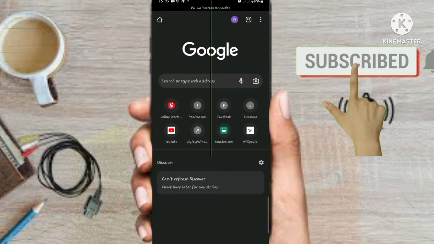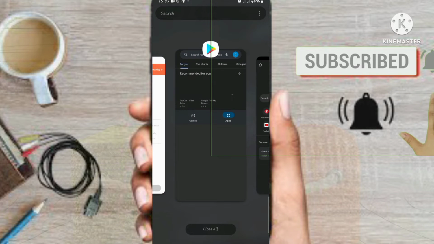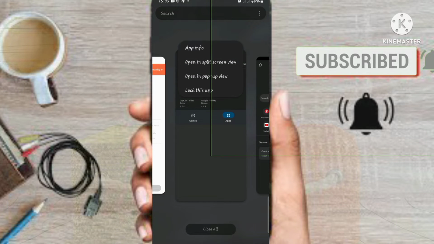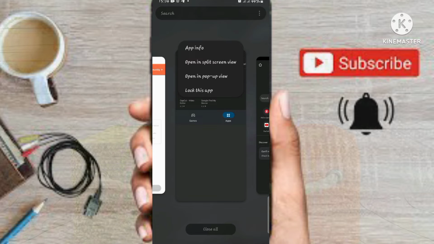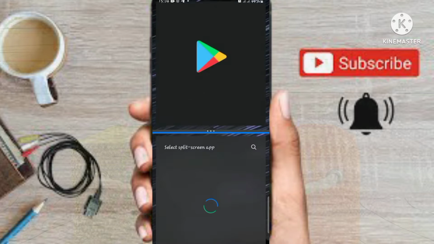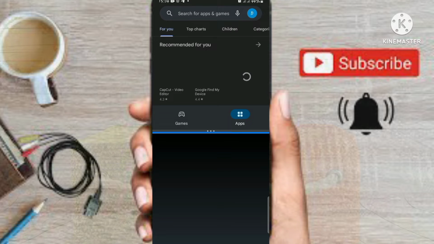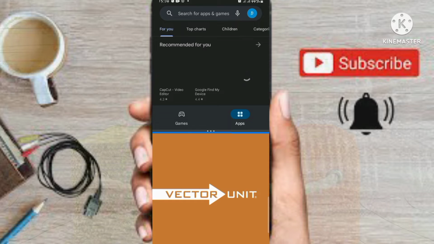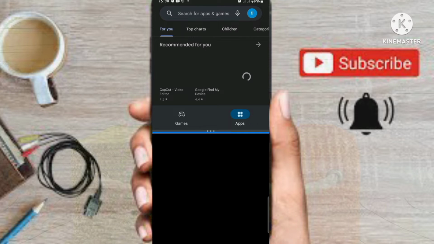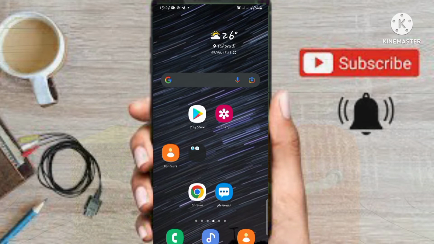Now what I'm going to do next is to open an app and then select a different app at the bottom. So I'll select open in split screen view and then try to select a different app at the bottom. So I'll have Google Play Store at the top and then I've selected a game at the bottom.